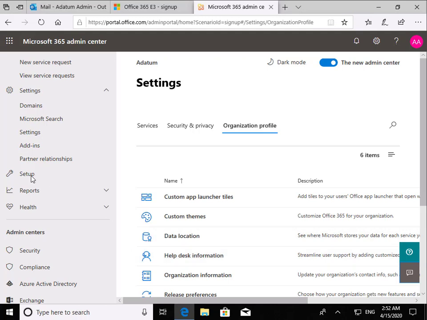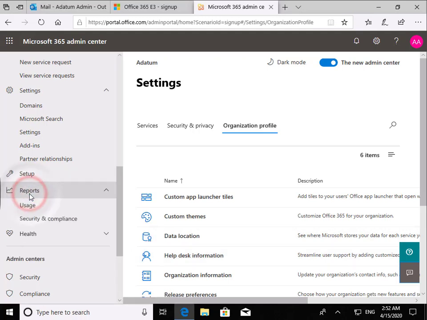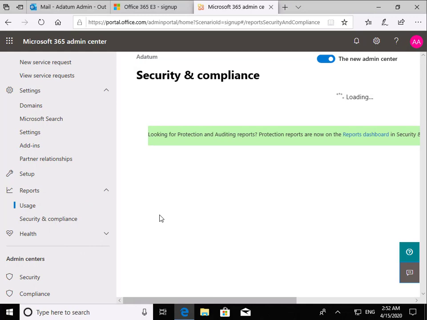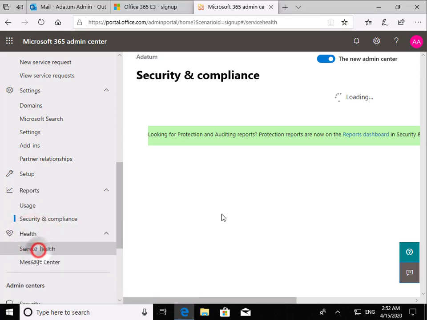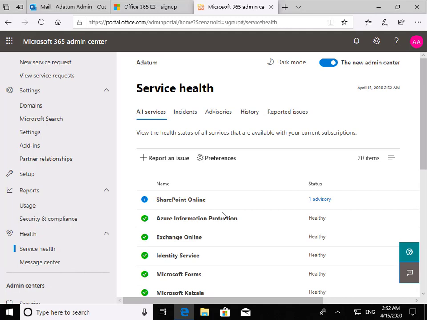We can also go into the setup of Office 365. We can look at reports, so we can look at usage, for example. We can look at best practice with our security and compliance. We've also got health, so we can see the health and status of the actual service itself. If we come into health and look at service health, for example, what we should see at this point is that everything's working.